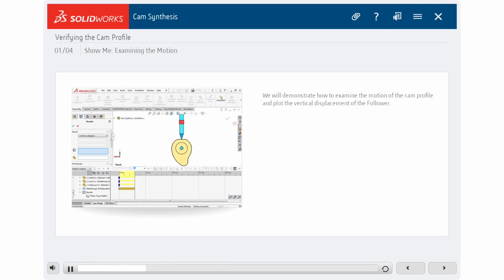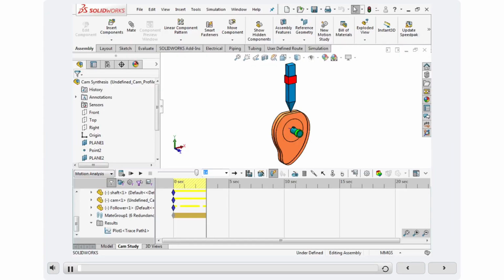Let's see how to examine the motion of the cam profile and plot the vertical displacement of the follower. Click Show Me to launch a demonstration video. Now, we will create solid body contact between the follower and the cam. We will also disable the linear motor currently driving the movement of the follower so that the follower is only driven by contact with the cam.